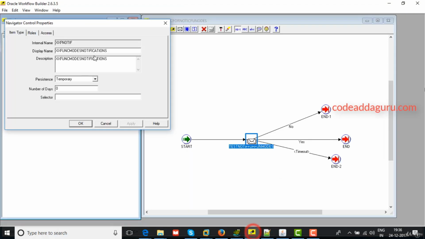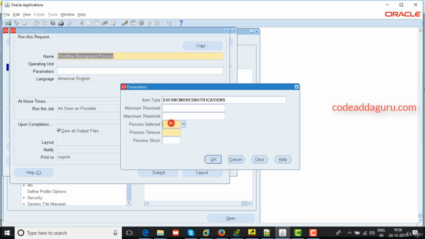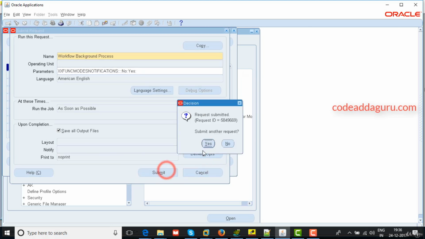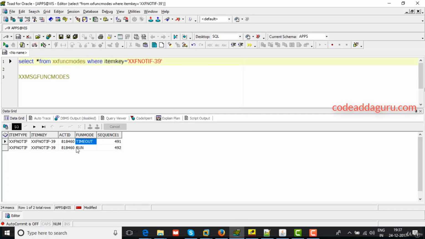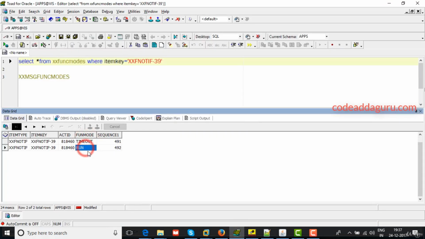Here it won't consider the actual internal name. It will consider your workflow name. Here it is not a default. Now see here. It will complete now. Yes, it is completed. Now see here, you have timed out, right? It is done. Timeout, then run.